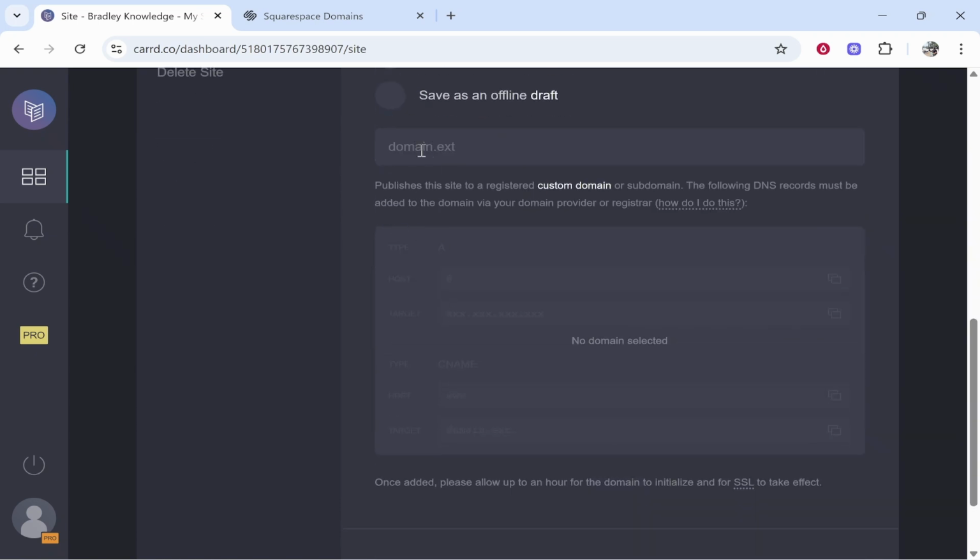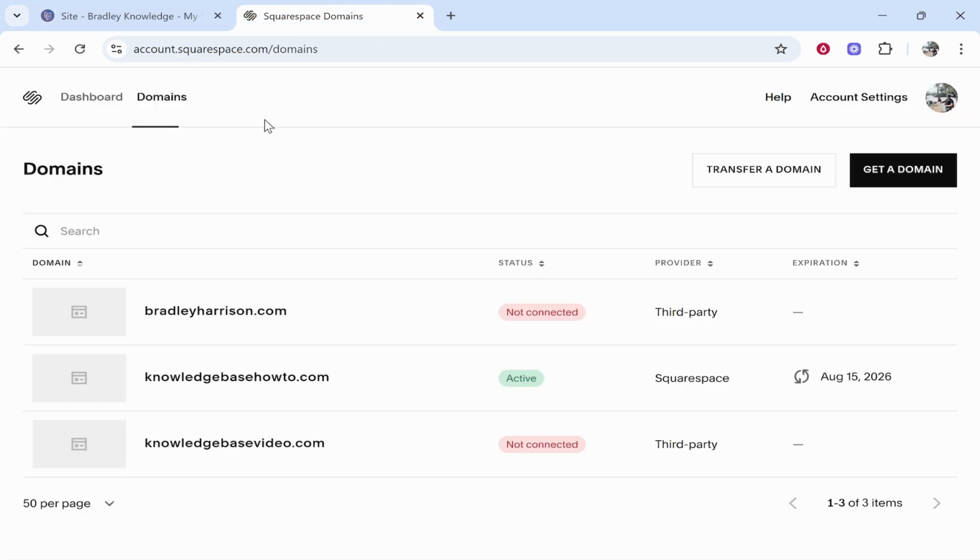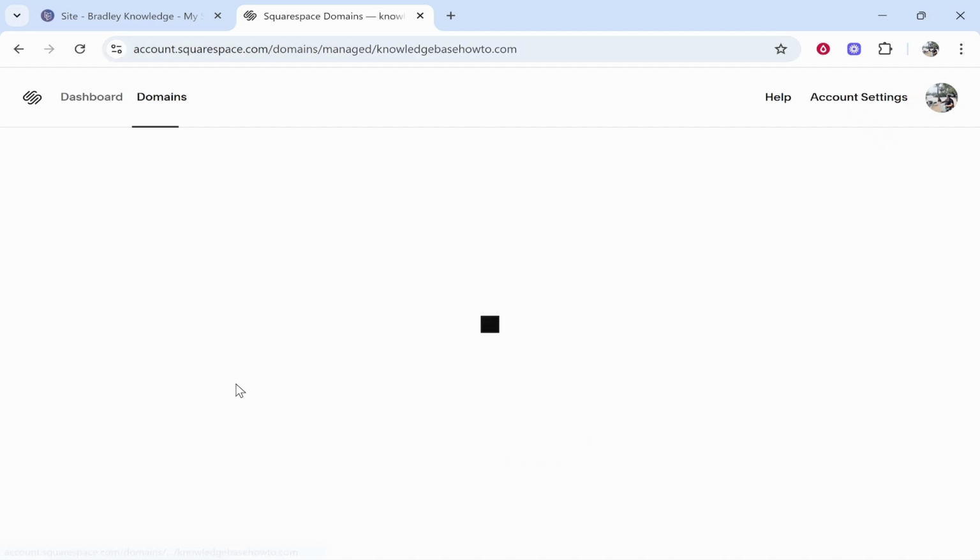And now we can connect our custom domain from Squarespace. So enter in your domain here. I'm going to go to Squarespace, and then we're on account.squarespace.com/domains. Obviously, you need to be logged into Squarespace, and then you can click on the domain that you want to connect.